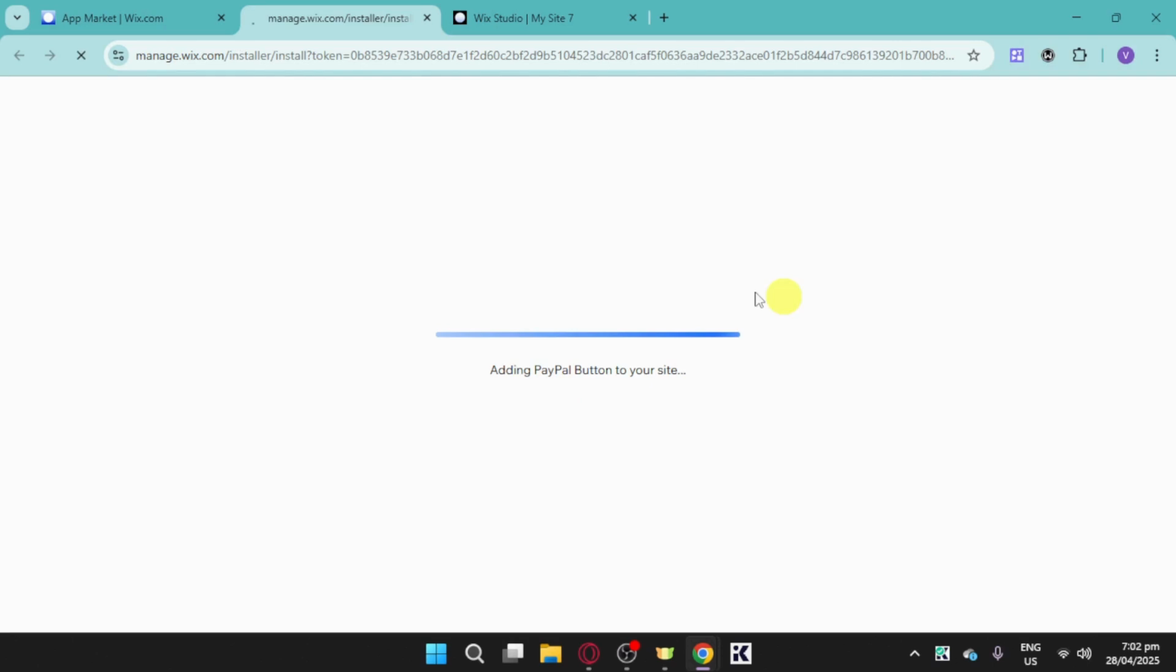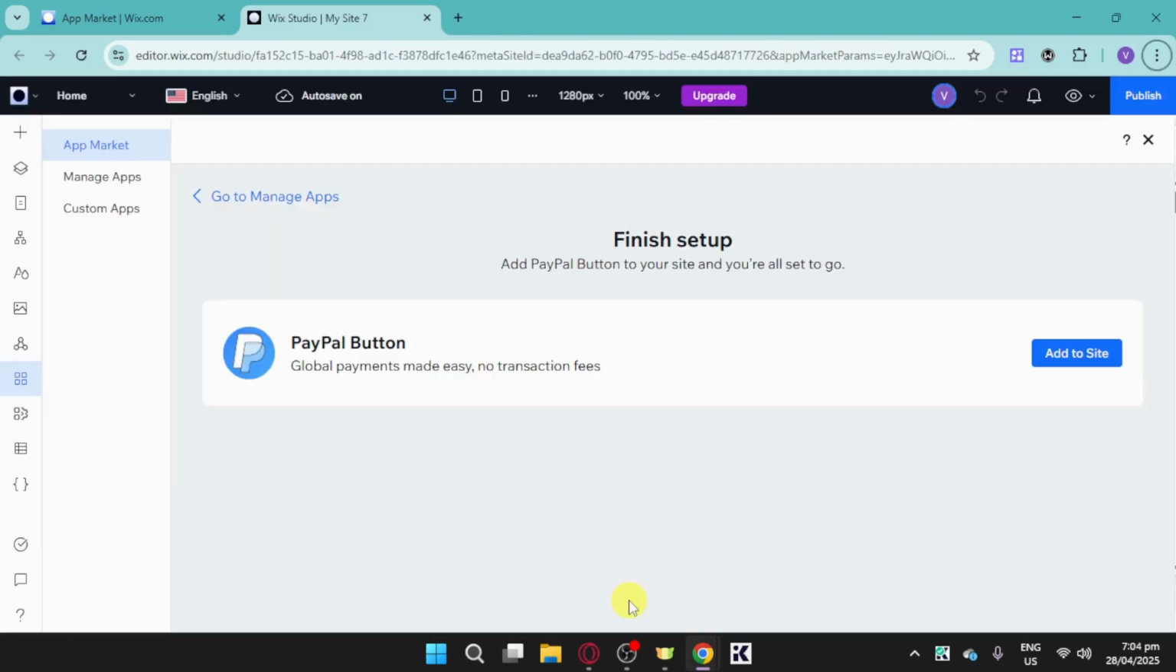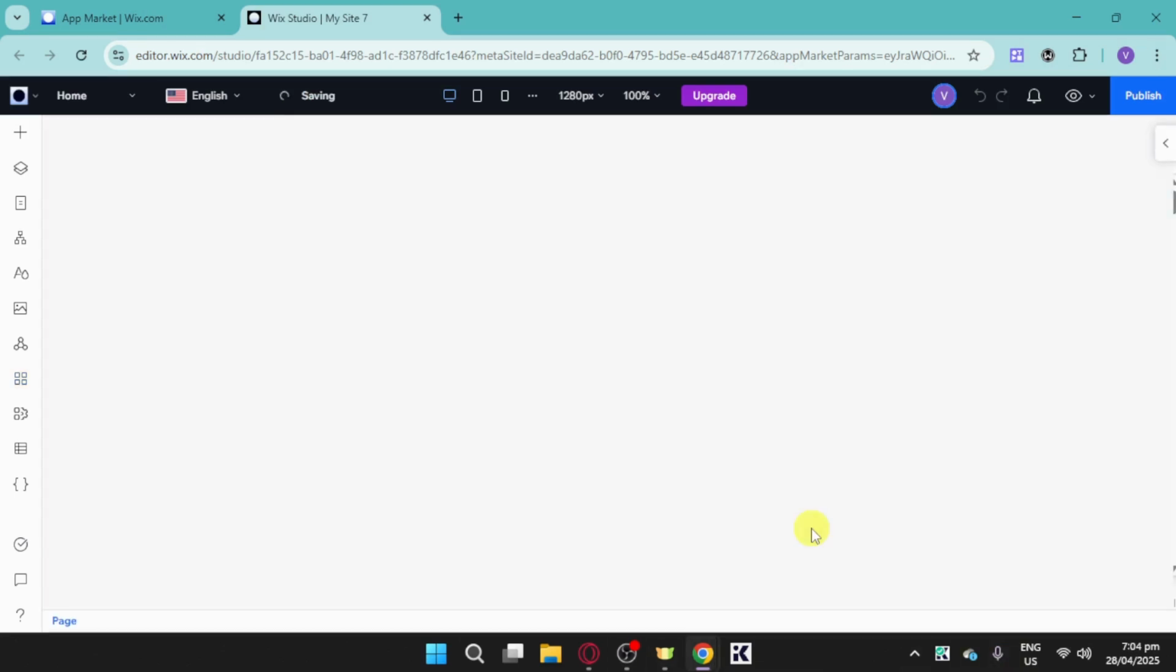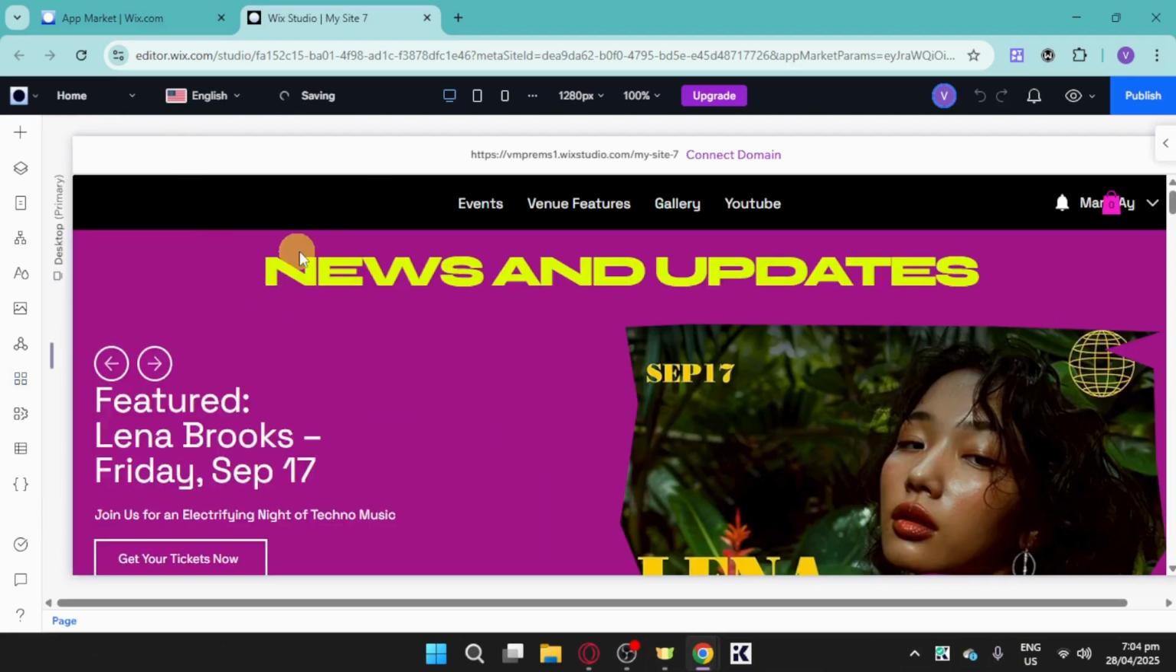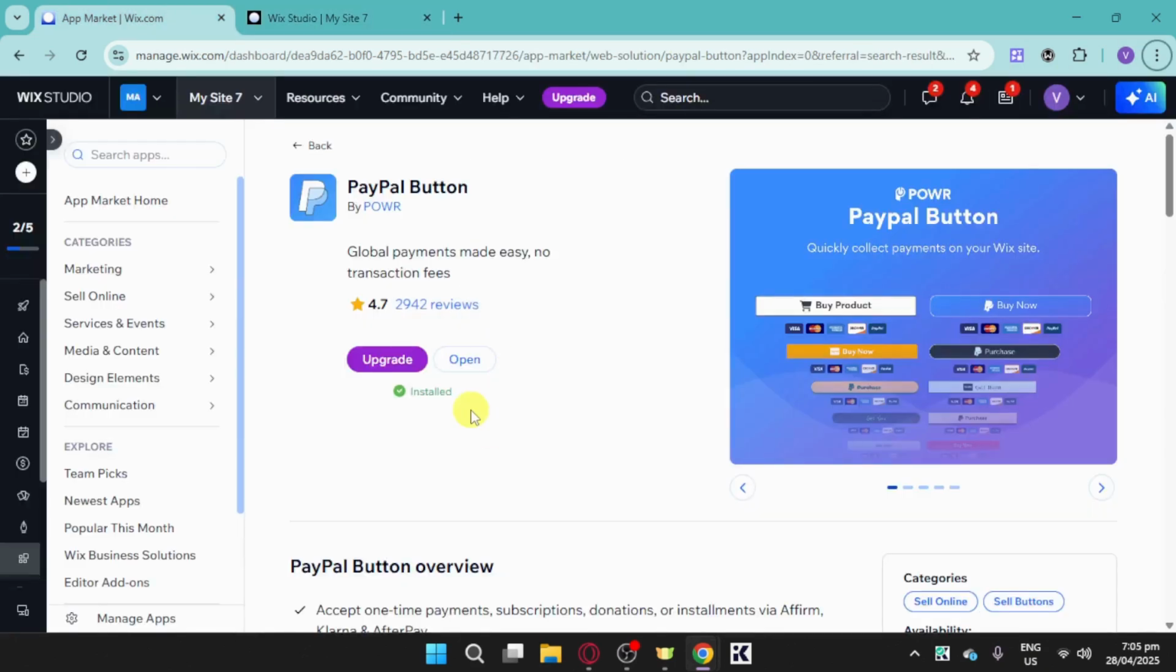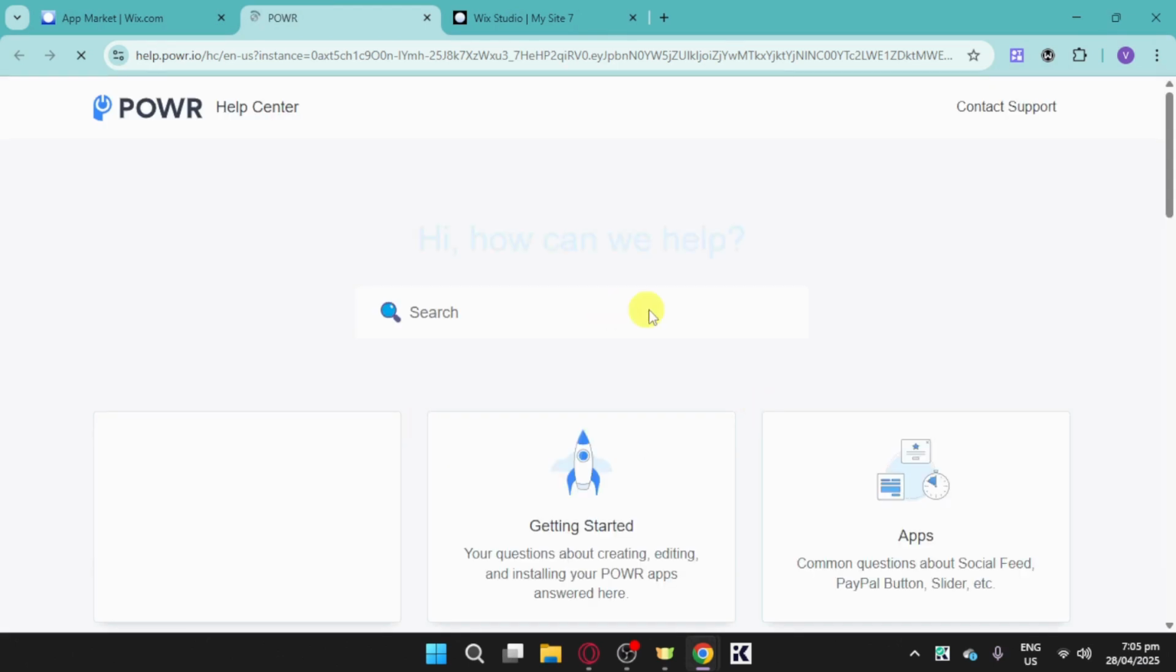So just wait for this to load, and it should be added right here. From here on out, click onto this add to site option, and then it should be added right here into your actual site, and it should be able to be loaded. Now head back right here into your site and then click on open right here under the app. And then this will help open that application.